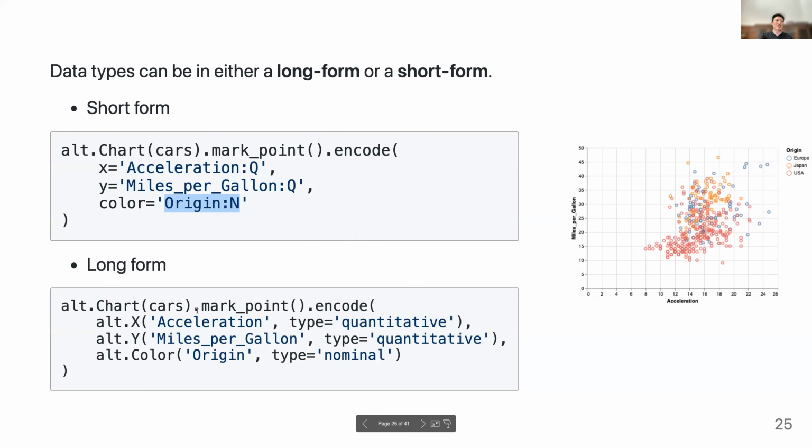Okay, and so this will be the long form. For the short form like this, there's only so much you can specify for each channel. And sometimes you have to specify more than two, besides what attribute that is and what type it is. There are some other things you want to set for a particular channel. Then you have to use the so-called long form. First you have to say alt.X.